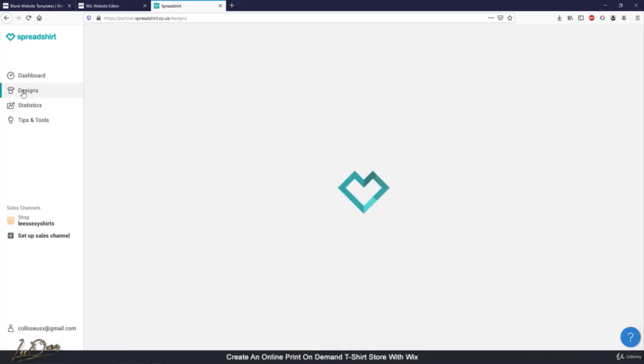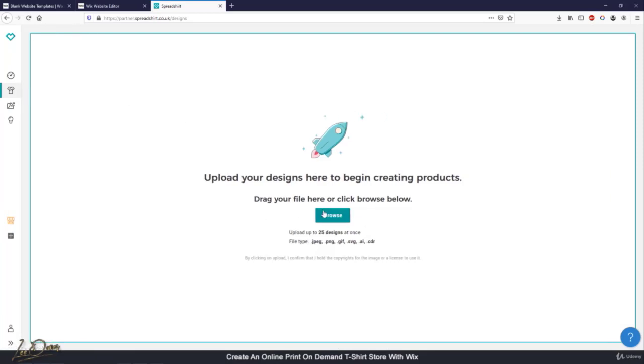So if we click on Designs, this is where we'll upload the designs that we create to Spreadshirt, and then we'll be able to put them onto shirts or other products that we want. So let's go into Photoshop first.